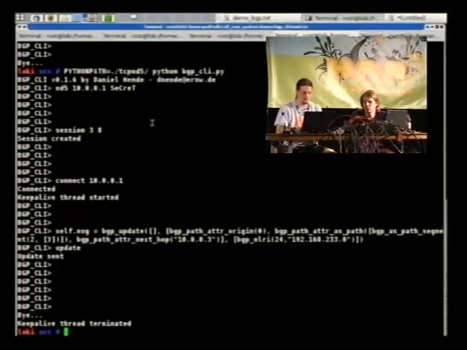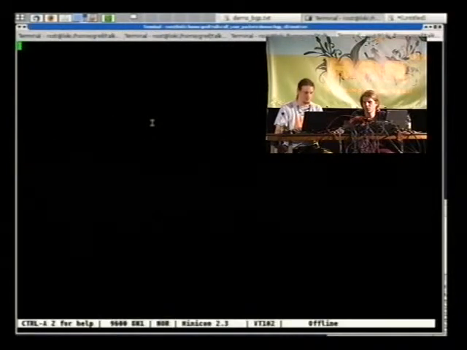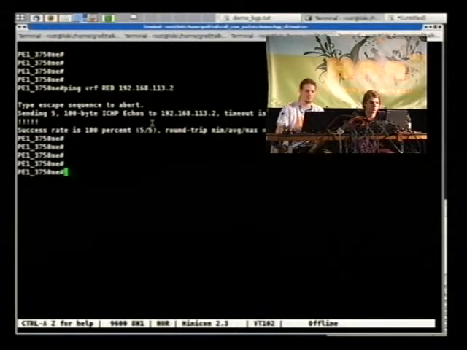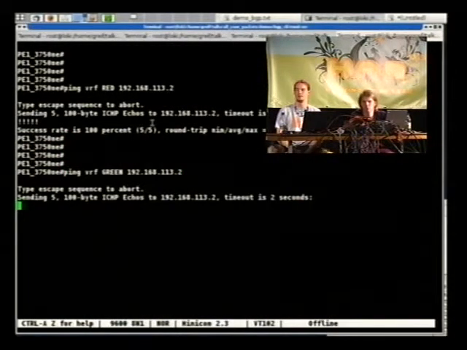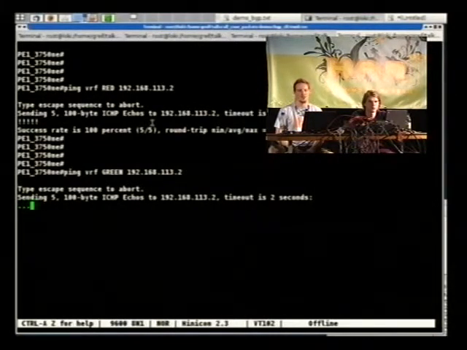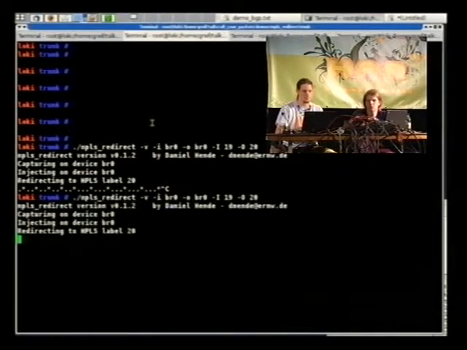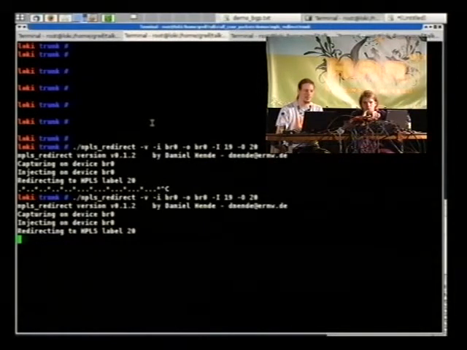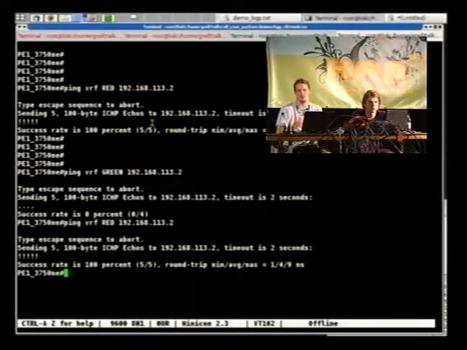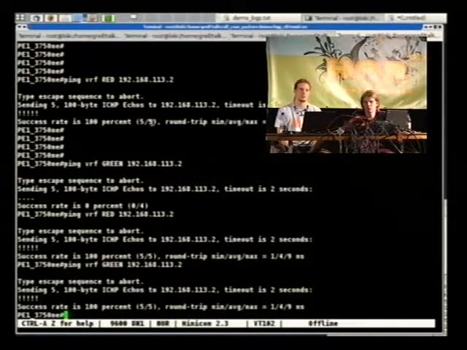Again, maybe you can stop the tools for a while, and you will see pinging from red to red works. Ping from red to green ends up in a timeout. There is no device connected to the green VPN side. So I will launch the tools again. They're just in the data path manipulating the MPLS labels, and after that I can ping in the red VPN context, but I can ping the same device in the green VPN context too.